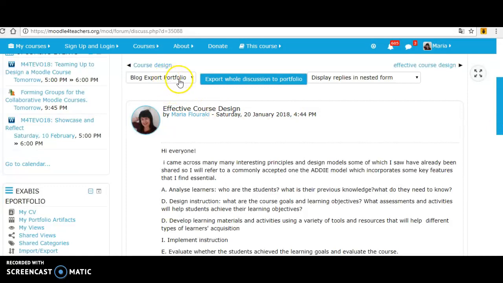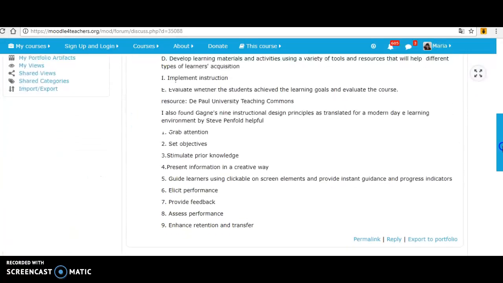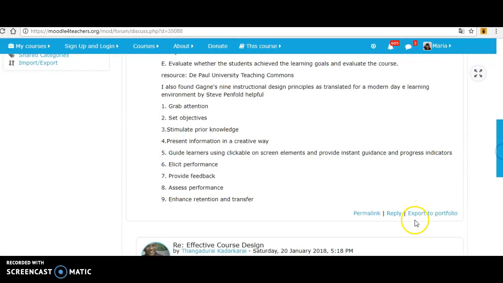So here we have the option to export to portfolio, which is what I want at the moment. I'm not going to export the whole discussion, just this post. So I click on export to portfolio.